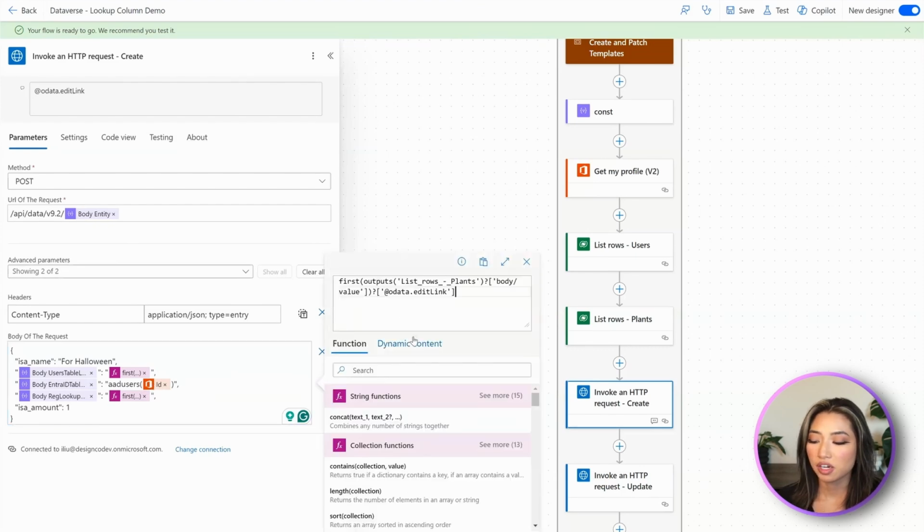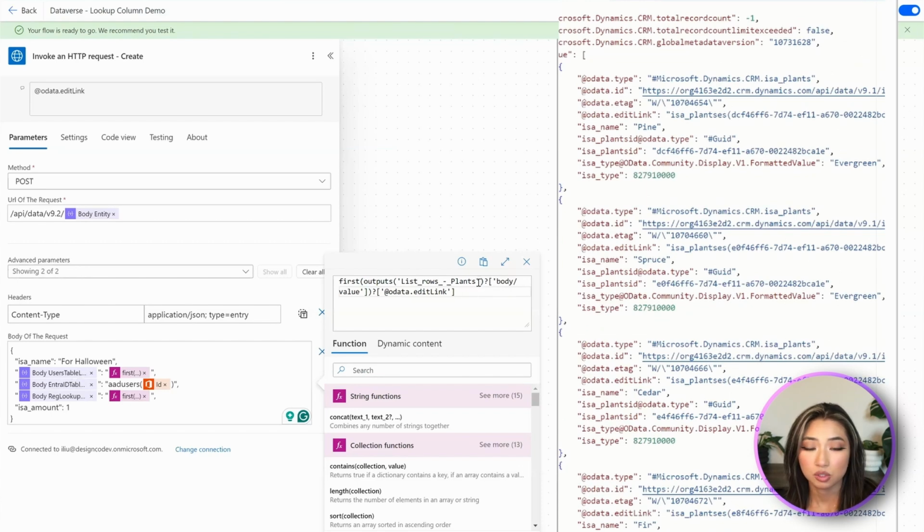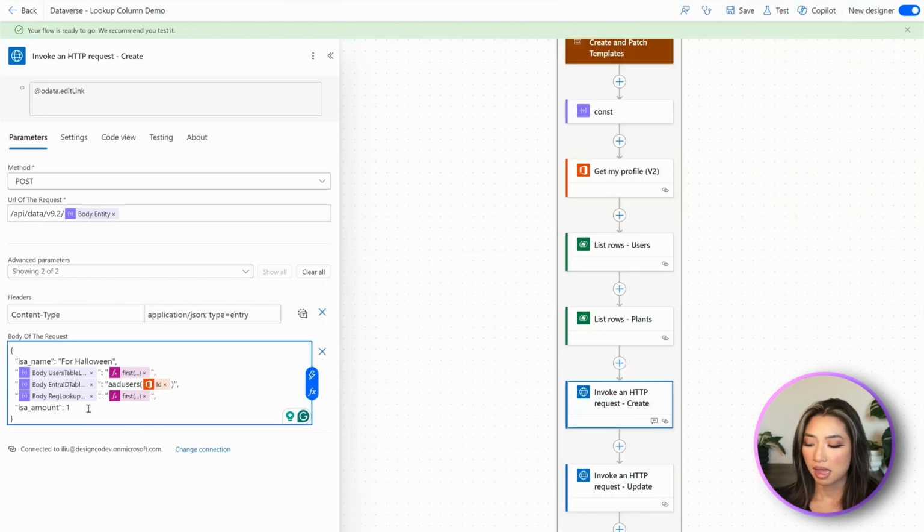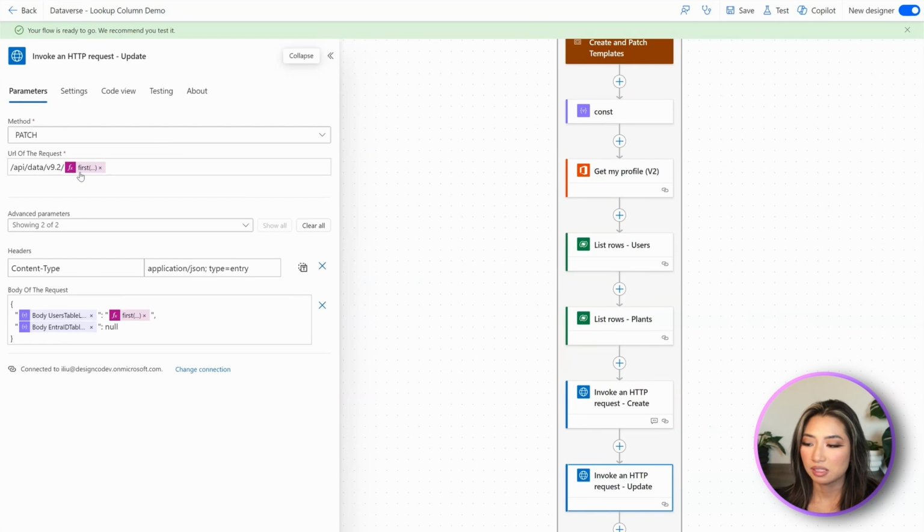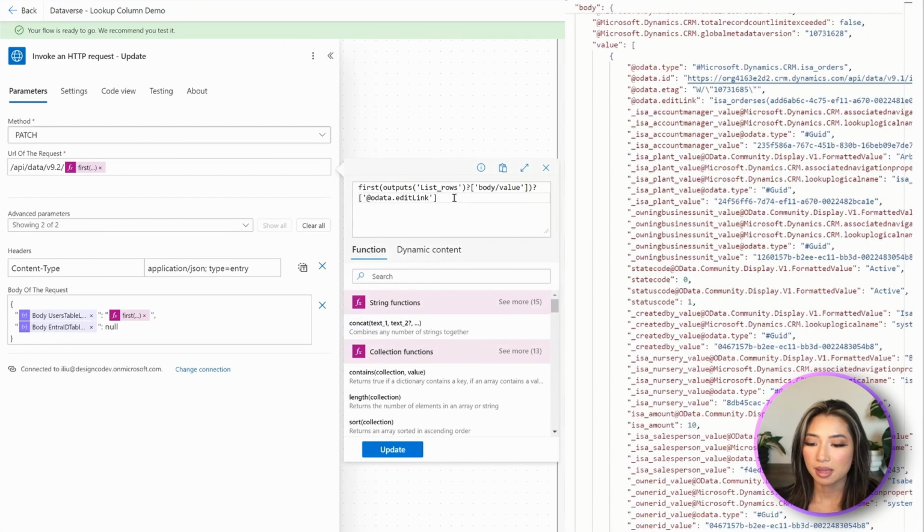So for my regular lookup, I am doing the same thing as the users table, except this one is looking up to the plants. And the amount, I just put as 1. For the updates, we are really looking for the OData lookup edit link. So I am updating the first one that comes out of List rows. So I'm grabbing the first row.